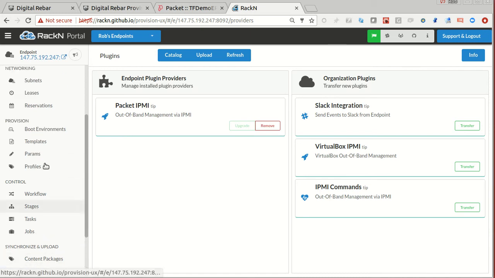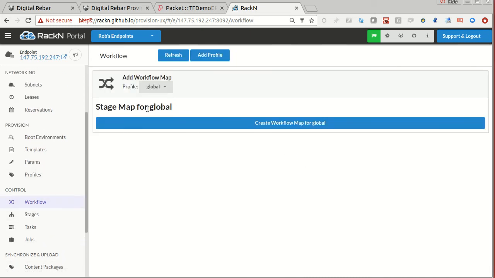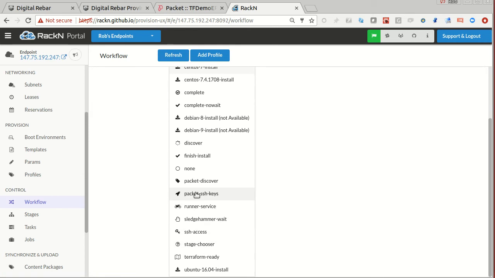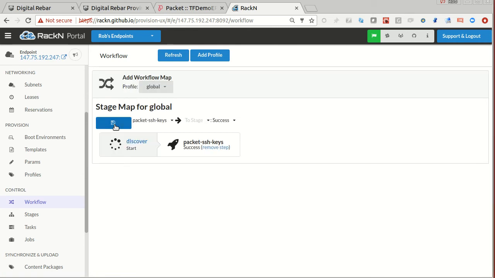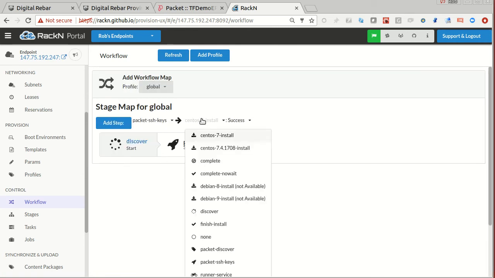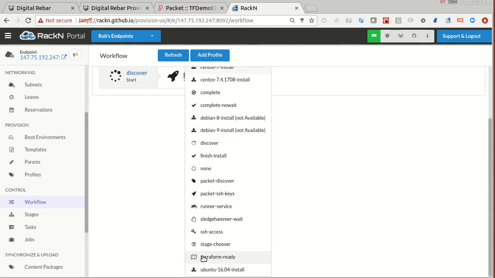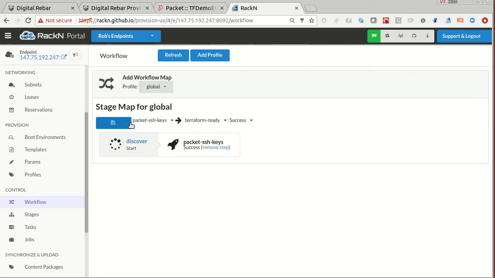So with those extra pieces, I can jump over into the workflow stages. I can create one that goes from discover to packet SSH keys. That'll allow me to log into the box. And then from packet SSH, I'm going to want to get into Terraform Ready. Let's see, so I add that step.